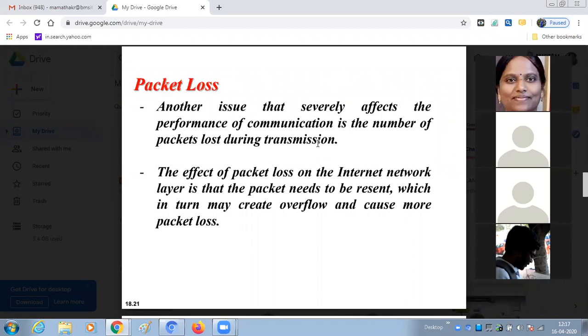And we have seen how duplicate packets also will be there in the network. If we are not getting acknowledgement and we keep sending the same packet again and again, what will happen? Again overflow will happen and then the actual packet will not be stored in the buffer. So that is how the packet loss will happen in the network layer. And these are the three things which will decide the performance.